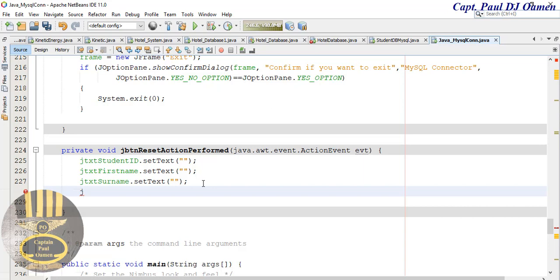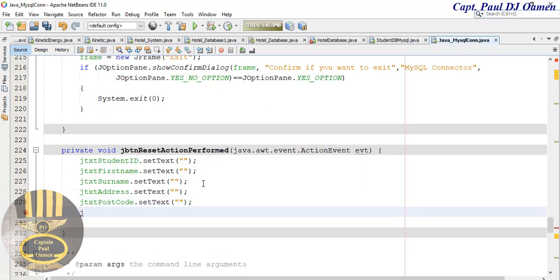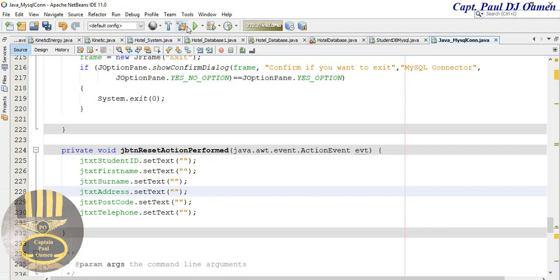JTXT address. Then we have JTXT postcode. There. And finally JTXT telephone. Paste. There. That should take care of my reset. So those are the lines of code for reset.